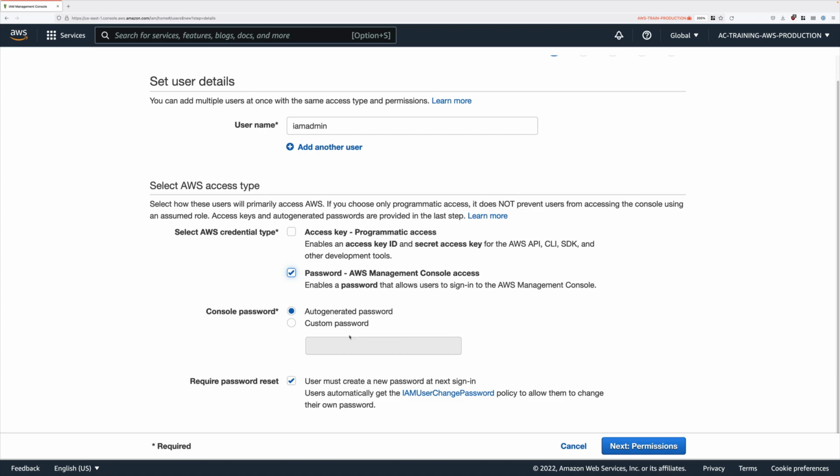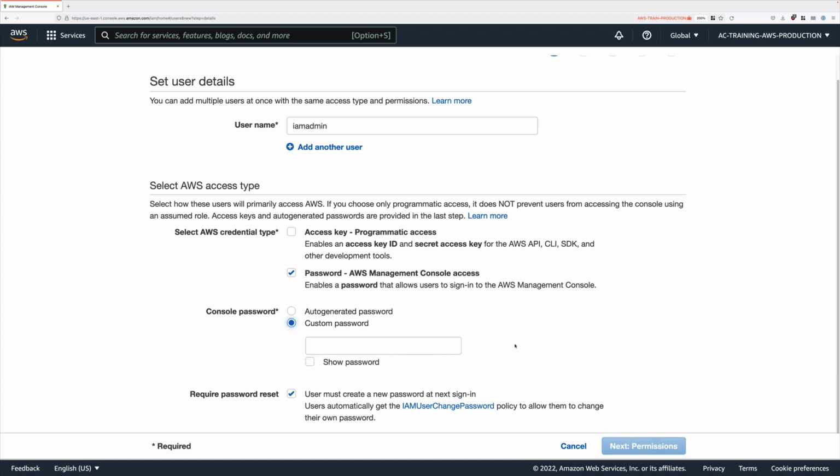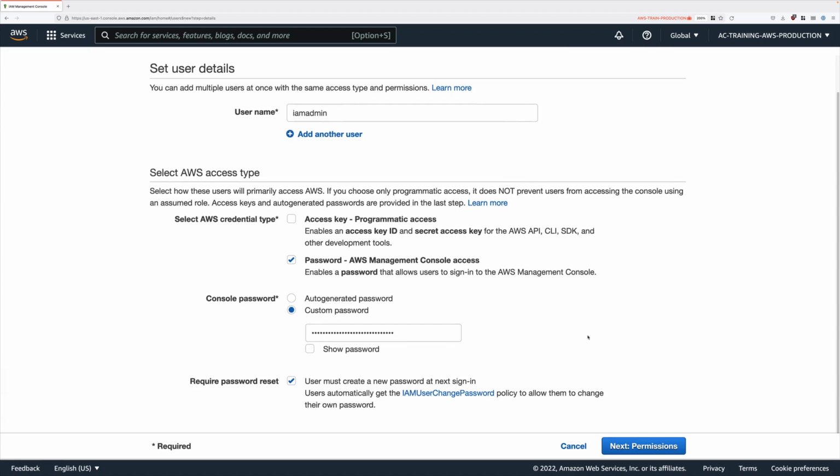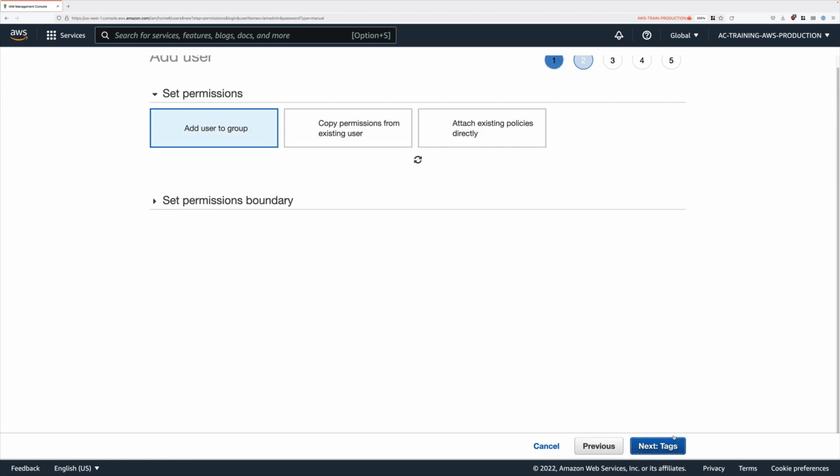So select that option and then check next to custom password, and you'll need to choose a password for the IAMadmin user of the production AWS account. Again, if you're using a password manager, you can go ahead and allow this to generate a password on your behalf. Once you've done that, uncheck the box to require a password reset and click the button to move on.